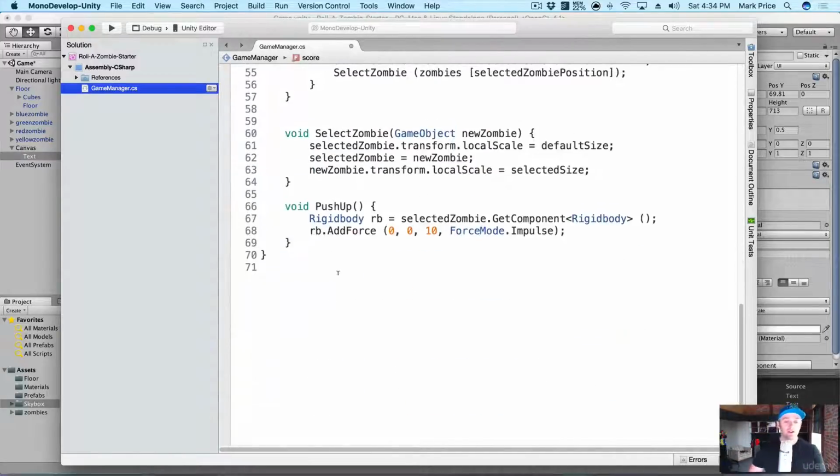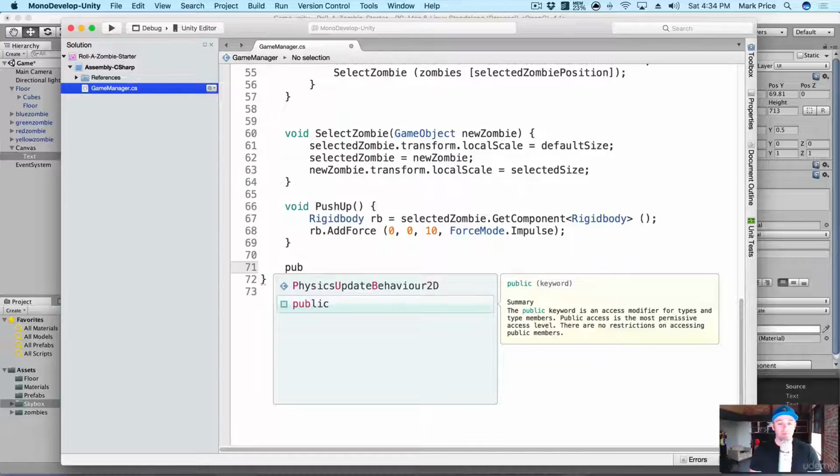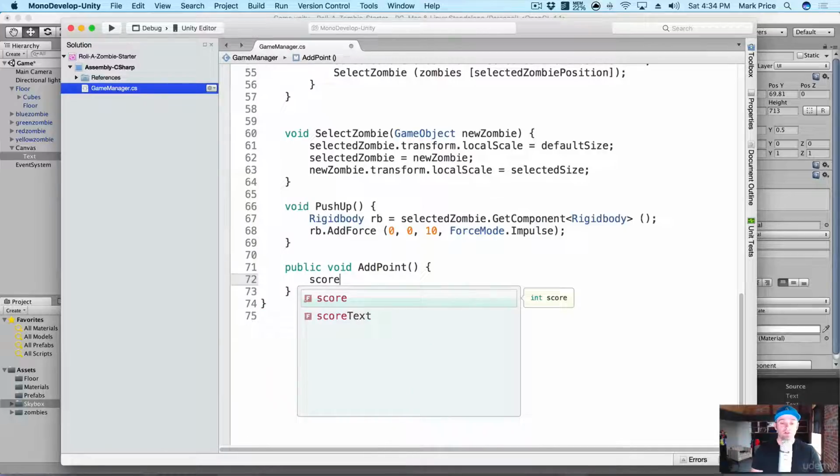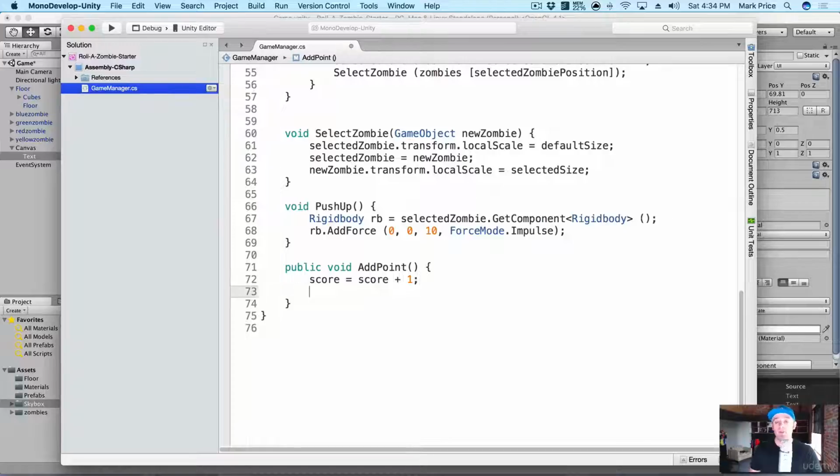Now we also need a function to add score every time one of those blocks is pushed. So we're going to say public void. We'll need this public for later because our tiles will need to access it. Public void AddPoint, and this is going to say score equals score plus 1. So every time a block is hit, we add 1 to the score, and then we need to change the text. So scoreText.text, we'll do something similar, equals "Score: " plus score, the same thing as we did before. This is looking great.